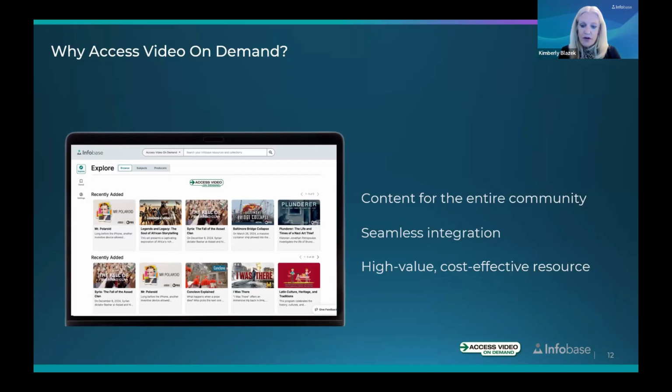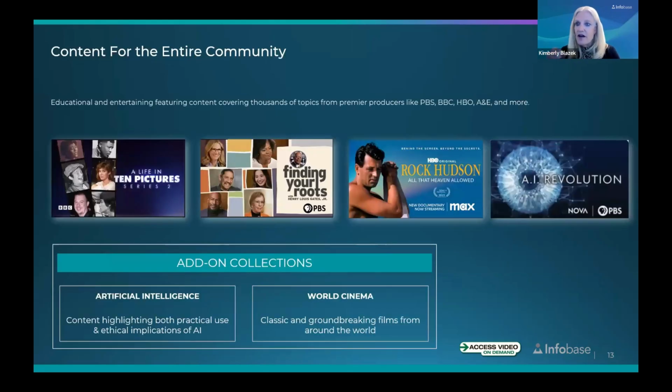So the pay-per-use models are really driving the cost of streaming videos up for public libraries. This really allows them to budget and know what those costs are going to be out of the gate, and your patrons can watch them 24/7. The other thing is it's 100% responsive to whatever format they're using, whether that's their phones, TV, or a tablet. In addition to that, we have two add-on collections.